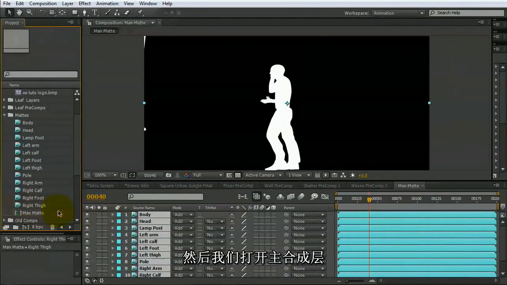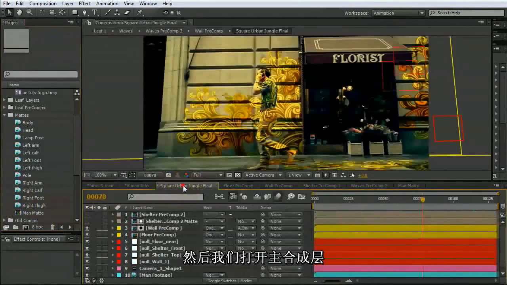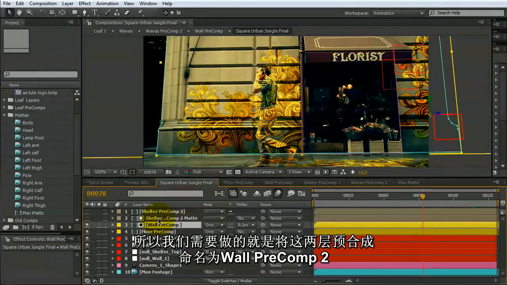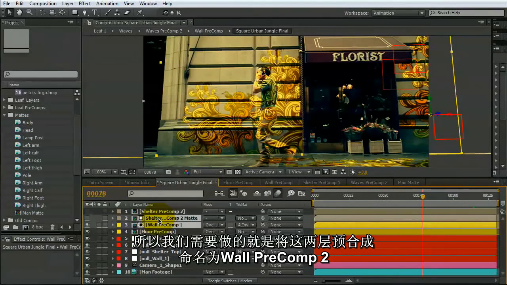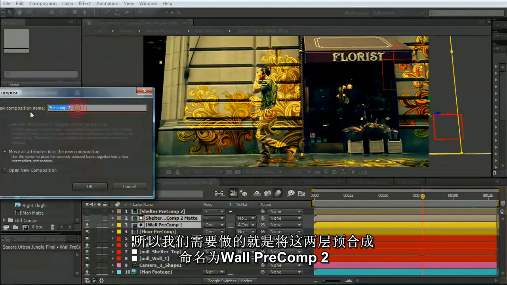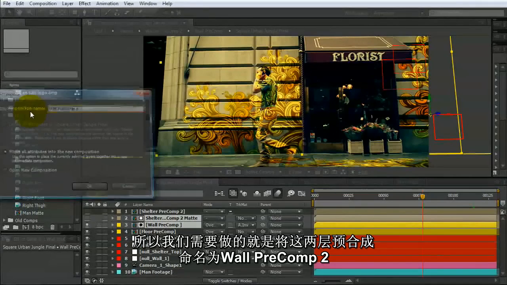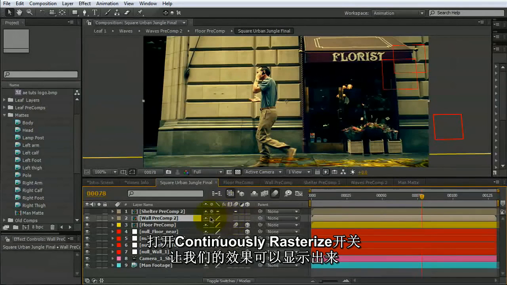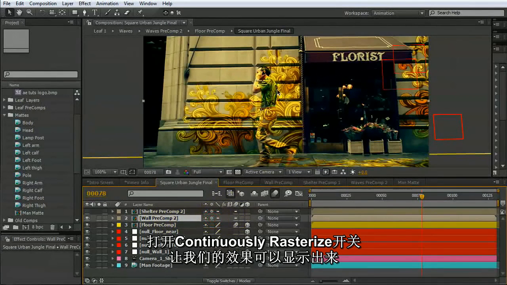And I'll head over to the final rendered comp, which is Square Urban Jungle. And at the moment we can't apply this matte to the wall pre-comp because the shelter matte is already applied to it. So what we have to do is pre-compose these two layers. So I'll control click to select them both and press Control Shift C. I'll rename this wall pre-comp 2, and we shall press F4 if we don't see the collapse transformations switches, and collapse the transformations for that, and I'll just pop them back in.